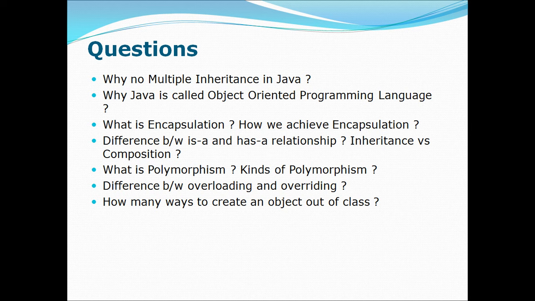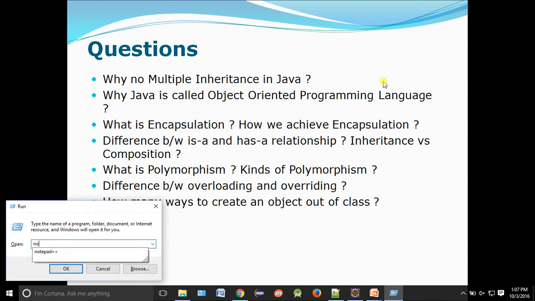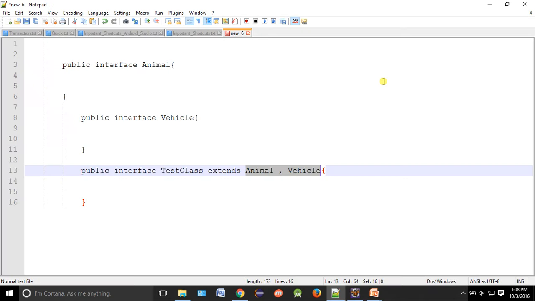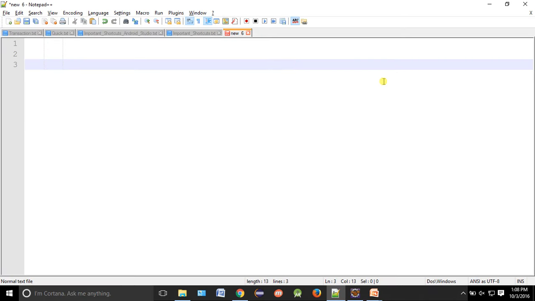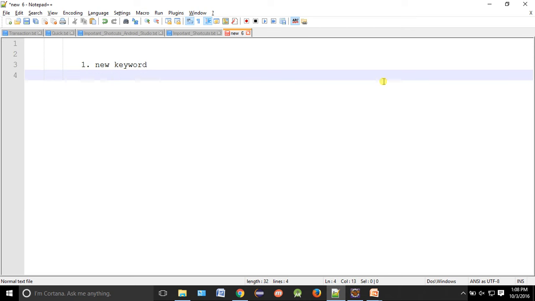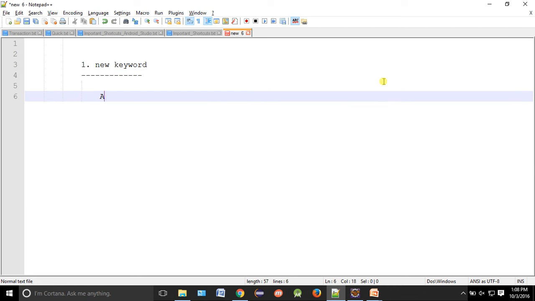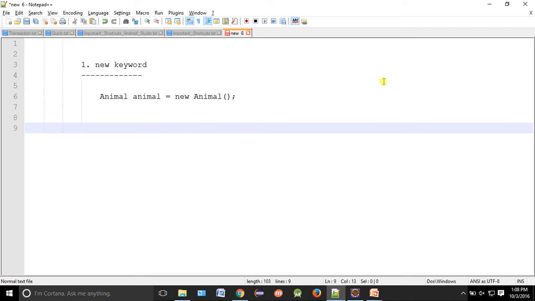Have you noted it down somewhere? So there are five ways to create this. This question is also very popular in interviews. That's why I told you. Okay. So what is the first one? New keyword. Okay, new keyword we use. Something like Animal a equal to new Animal. So this is nothing but the new keyword. This is one of the ways to create an object in Java.